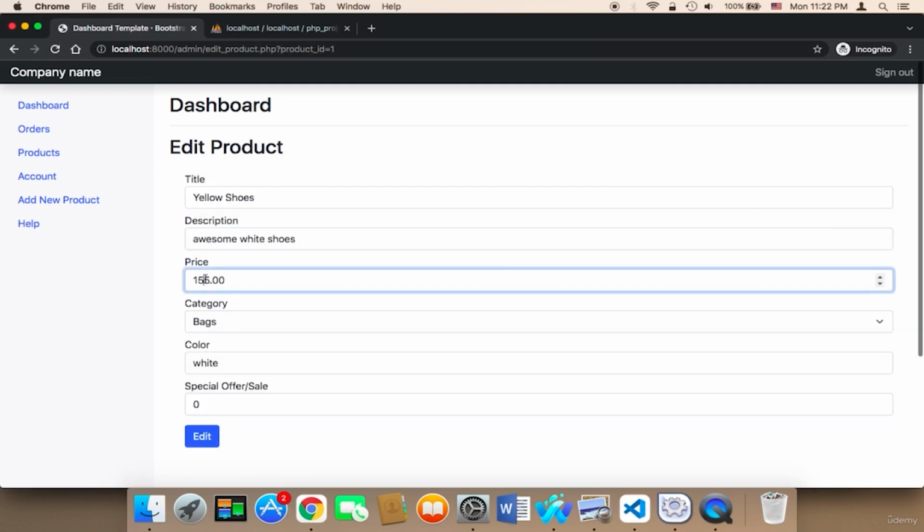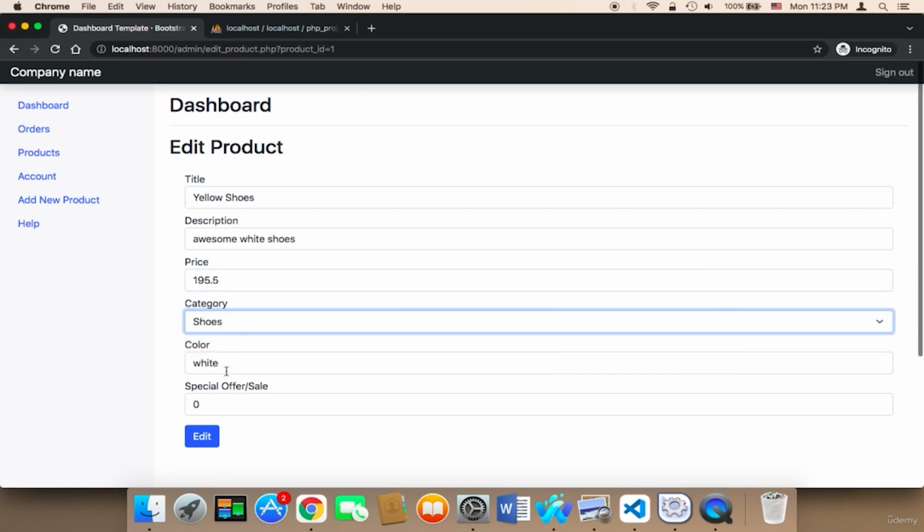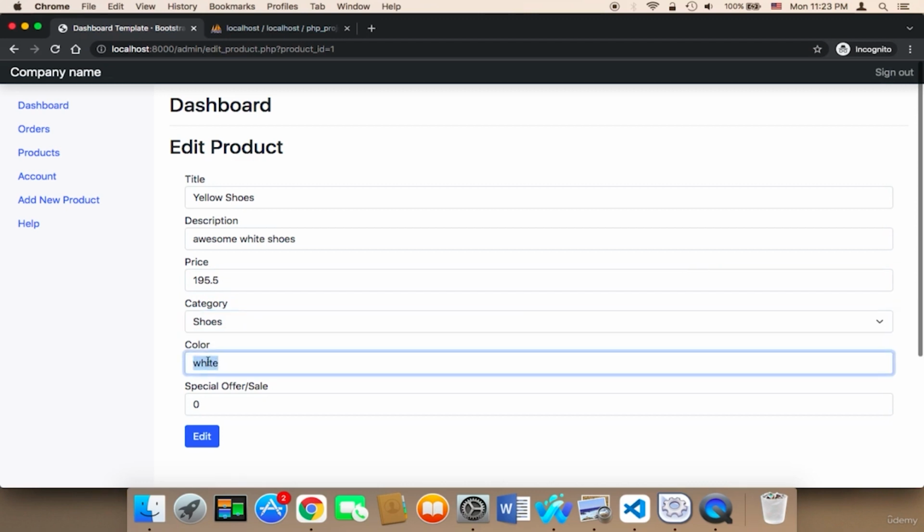And you can edit, of course, the price. Let me edit the price. I'm going to say 195.5. And you can edit the category. Let me say shoes. And you can edit the color. You can say yellow.